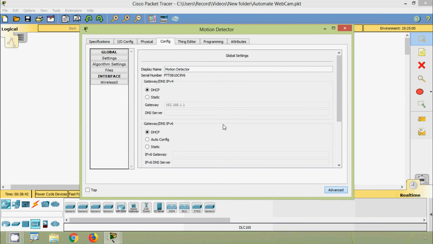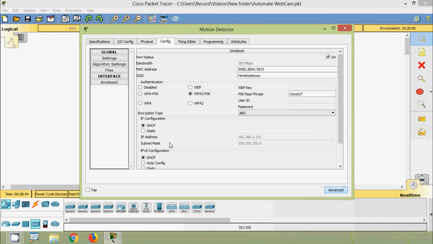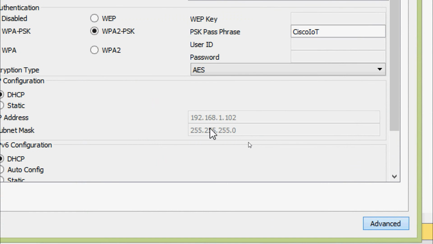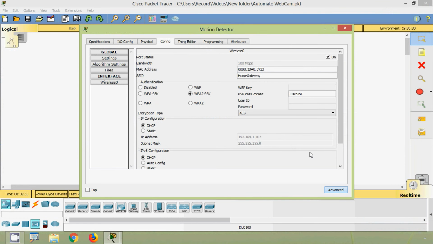Again, coming back to this motion detector, here we can see the IP address for this IoT device. It's 192.168.1.102, the next address.